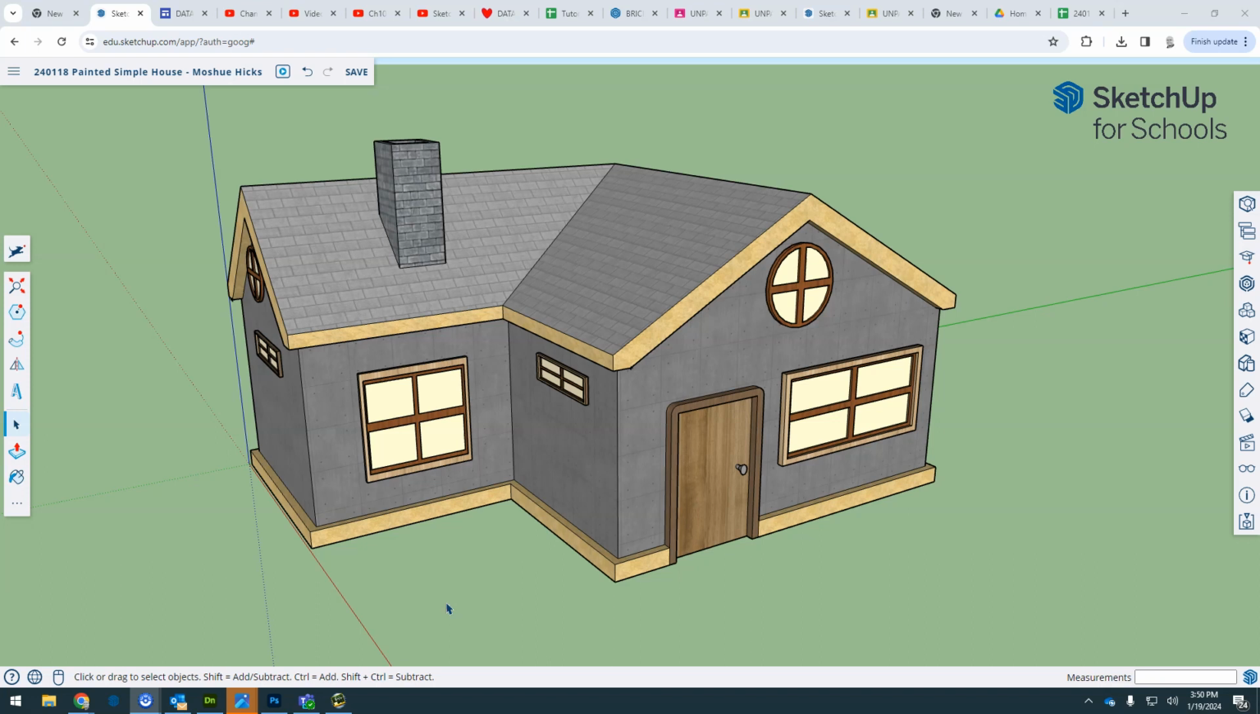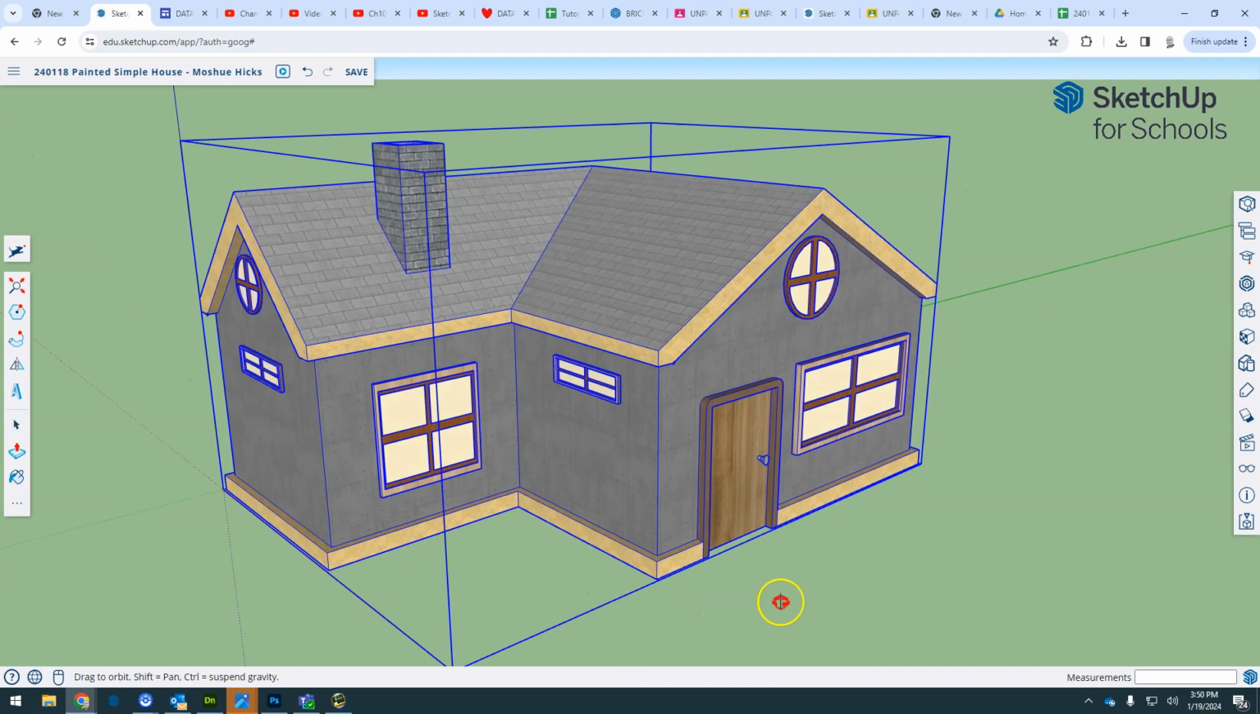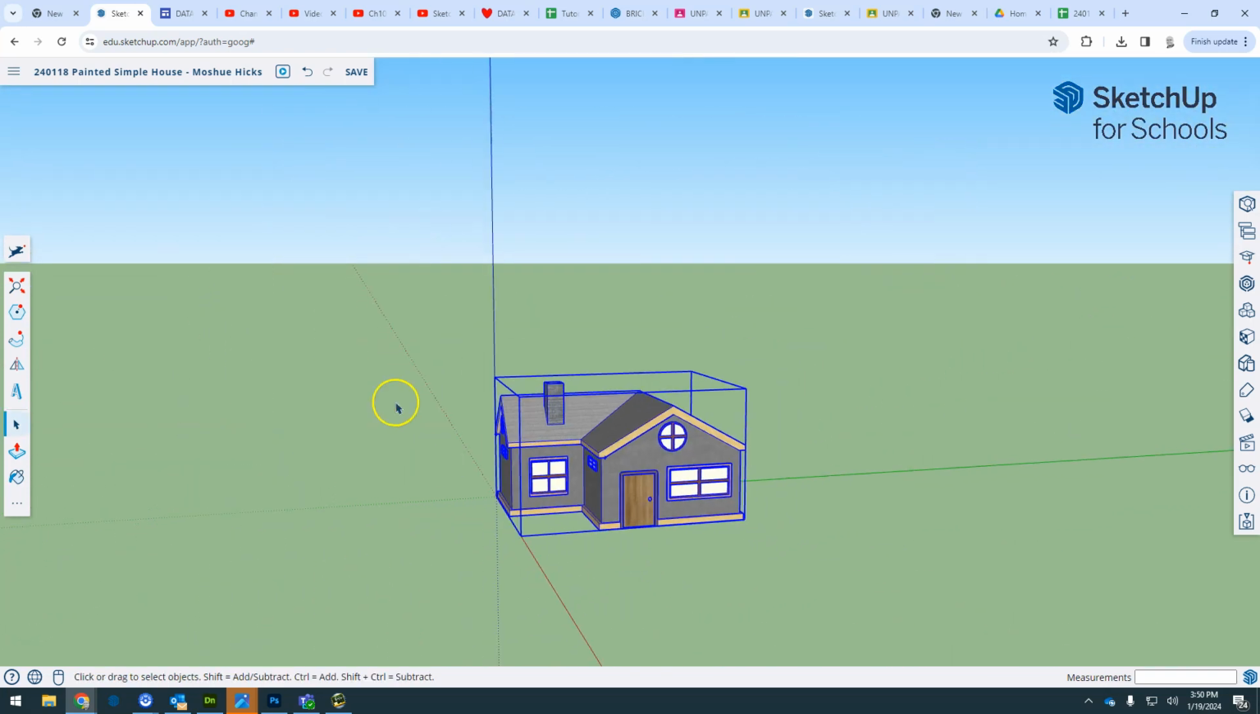First of all, I'm going to press Control A, select all. That's very important because if there's anything else, even if it's a mile away in this model, we need to know about it. So by using Control A instead of drawing a box around it, we'll know. So when I right click and I make a group out of this house, the box is just around the house. If there was anything else, that bounding box would extend off into the distance, and that would let us know we have something to go clean up.